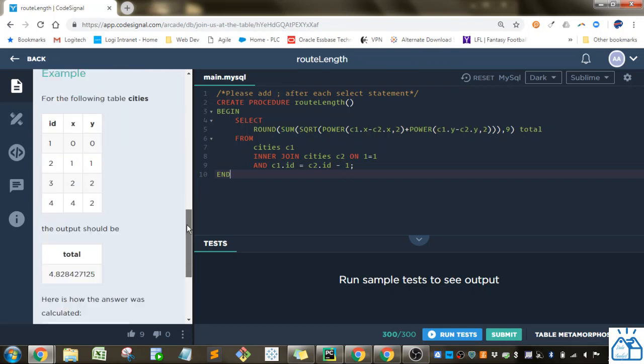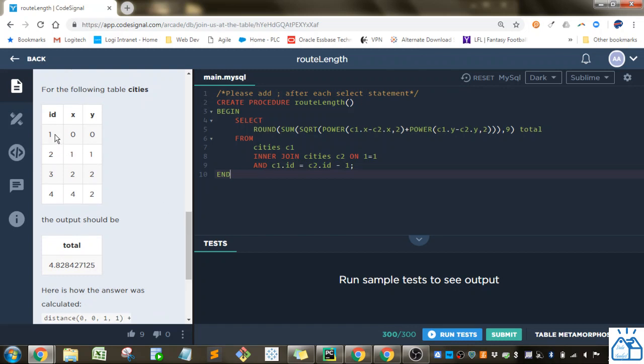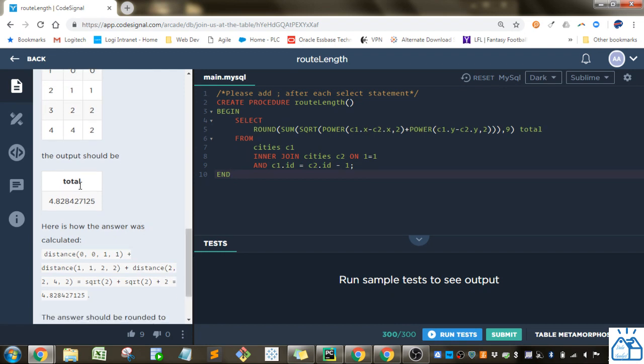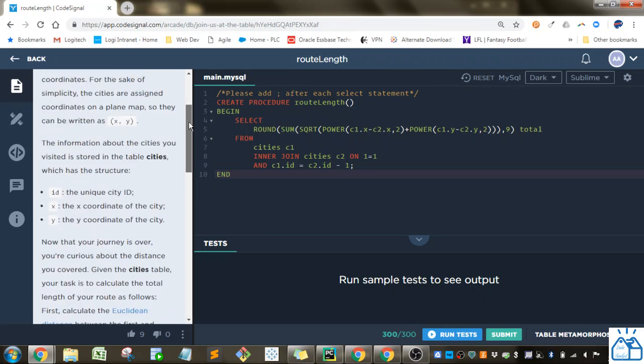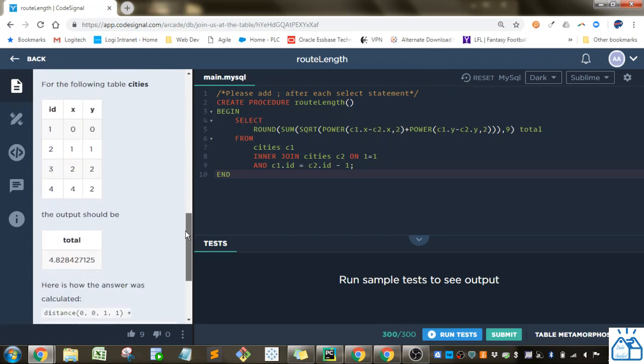Alright, so you've got just an ID that represents the city, and then you've got an XY coordinate for those cities. And they just want you to calculate the Euclidean distance from the first one to the second one, the second to the third, third to the fourth, and then sum all those up. So you should just get a single total column that has one number, which is the sum of all those distances. Alright, so how do we do that?